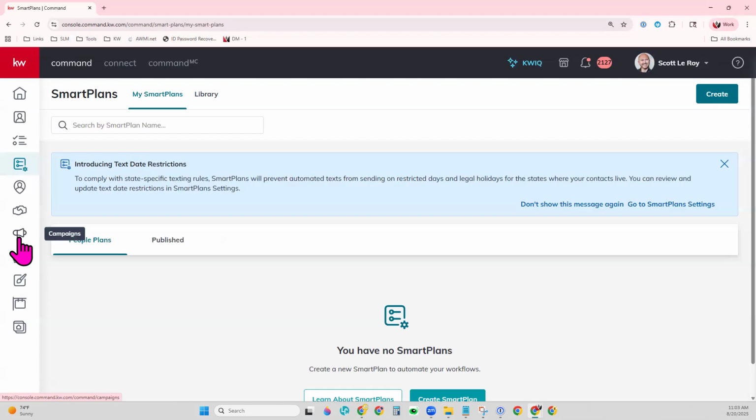And then also a library full of smart plans that are already created for you, so you don't have to recreate the wheel on your own and you can just plug and play. So lots of things to show you today.